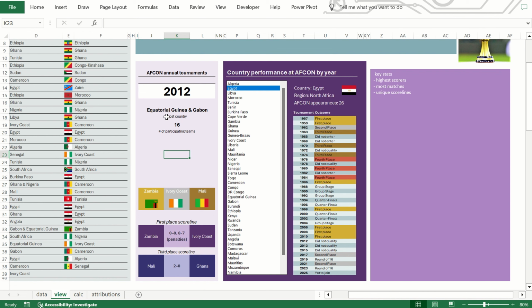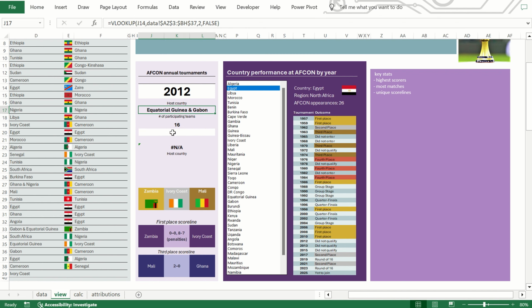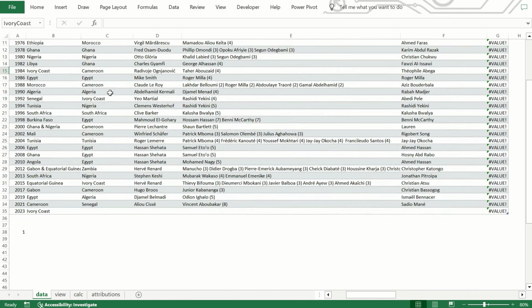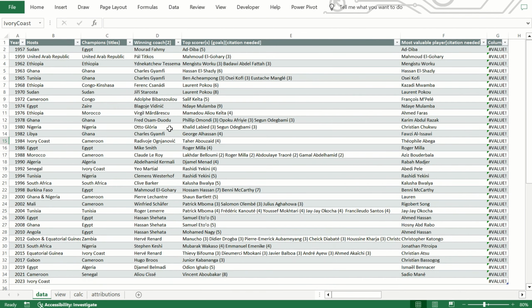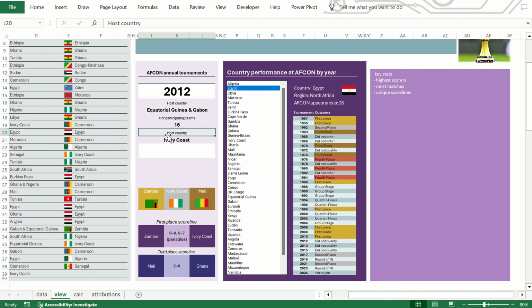And I'm then bringing in a heading section that shows the country, the region, the AFCON appearances for the third section, and of course a picture of the flag. And that picture of the flag is also a linked picture that is going to change depending on the selection of the country in the third section. So what's happening in these sections is I'm moving things around.